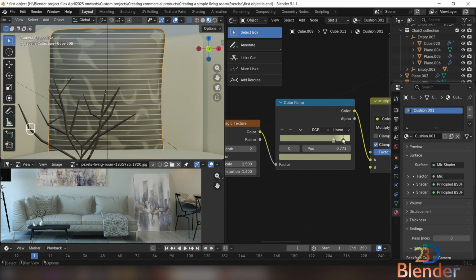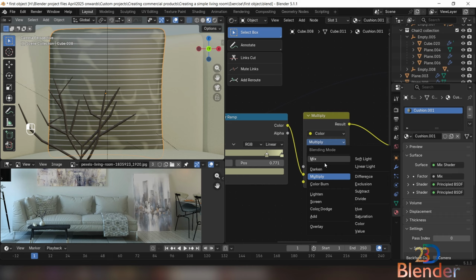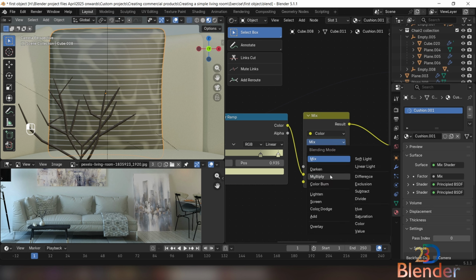You can see what I'm doing here, right? It can be anything, whatever we want. And if I put it to mix, you can see what I'm doing. Let's put it to multiply.